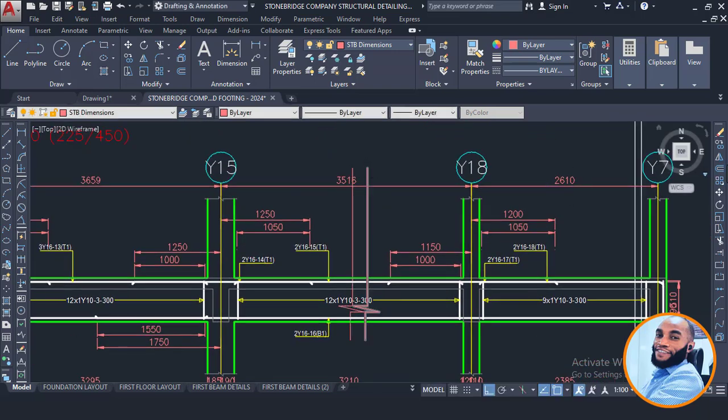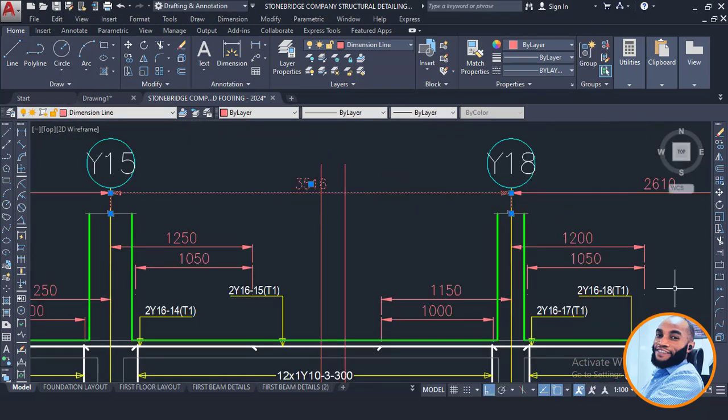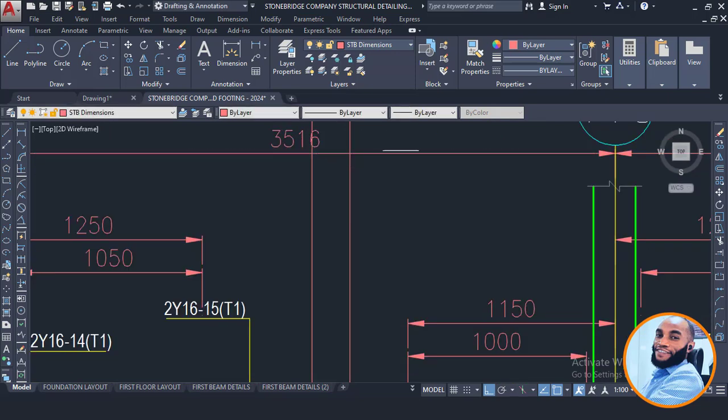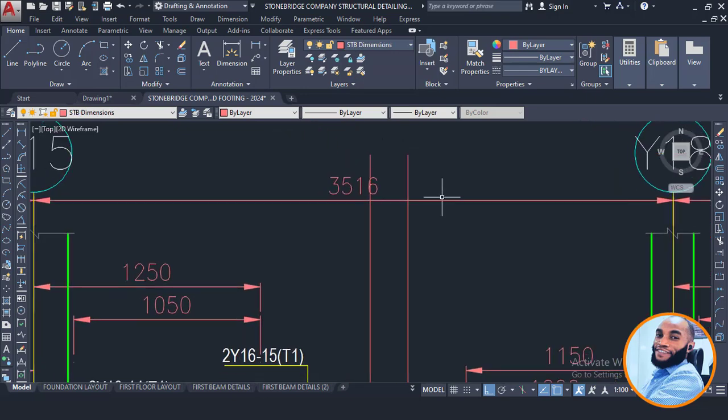Then I'll come here and explode this dimension, and then T arrow to trim this off, and then T arrow to trim, and then trim this off just now. Again, okay, T arrow to trim and trim this off and trim again.